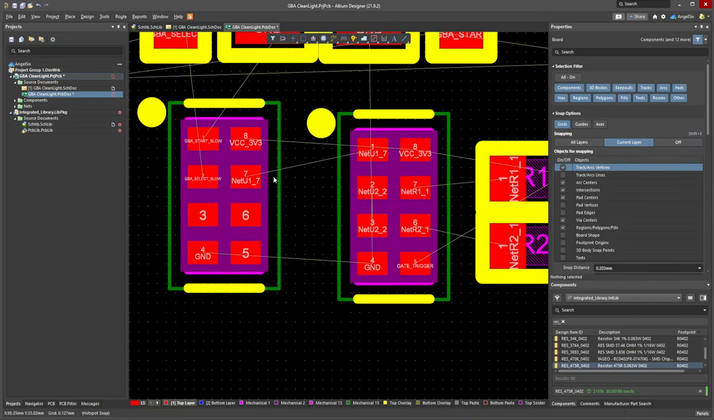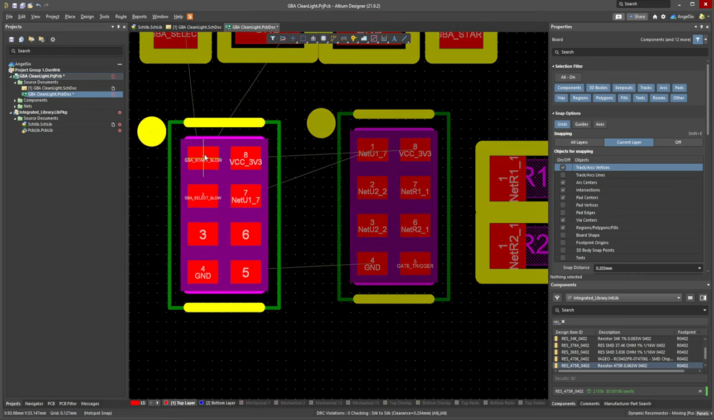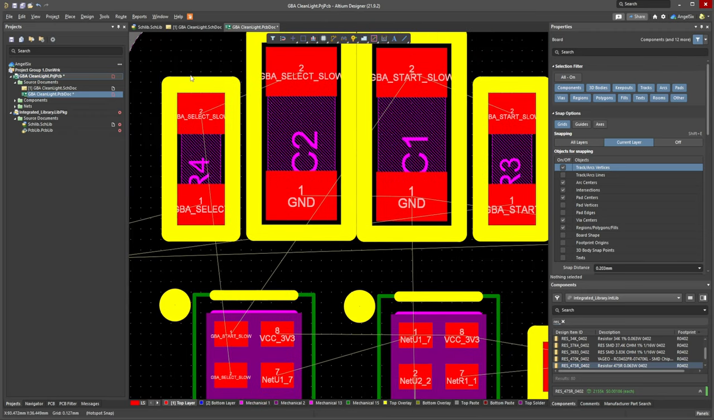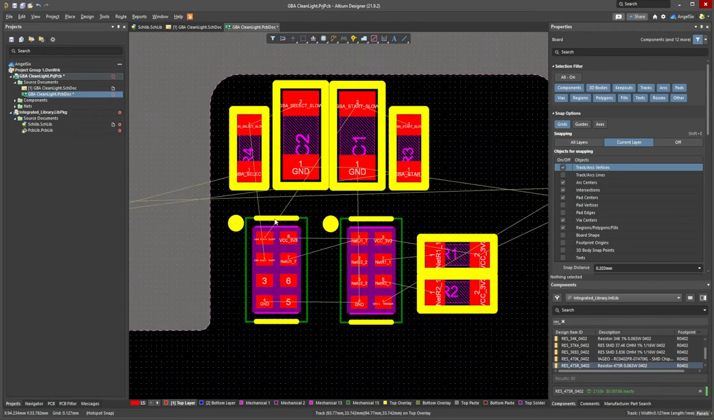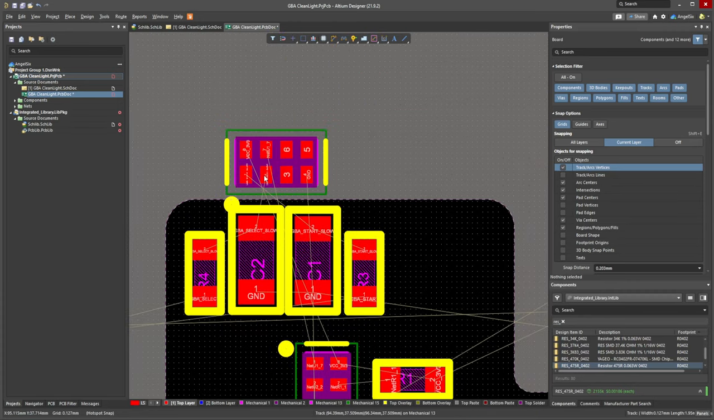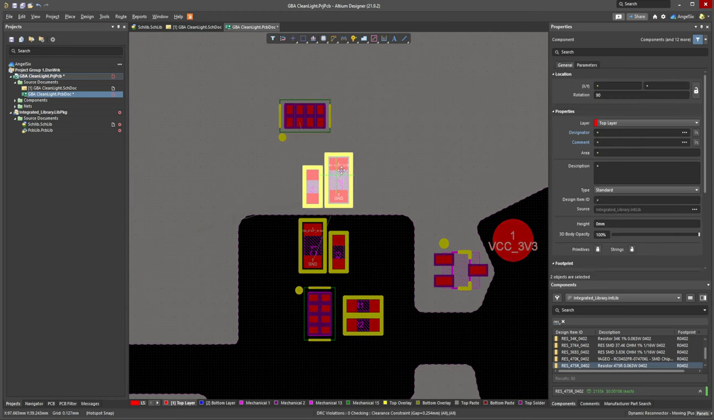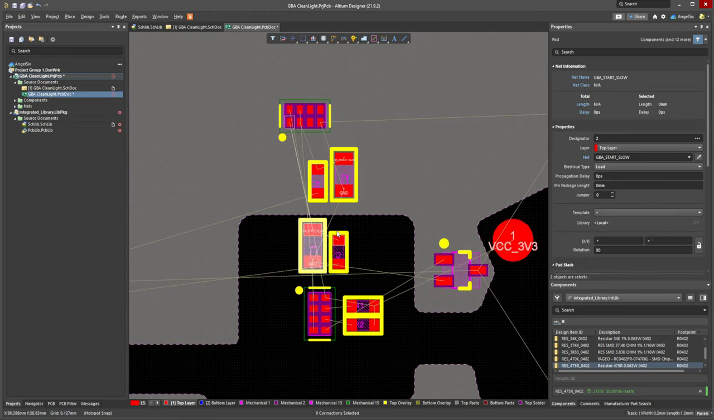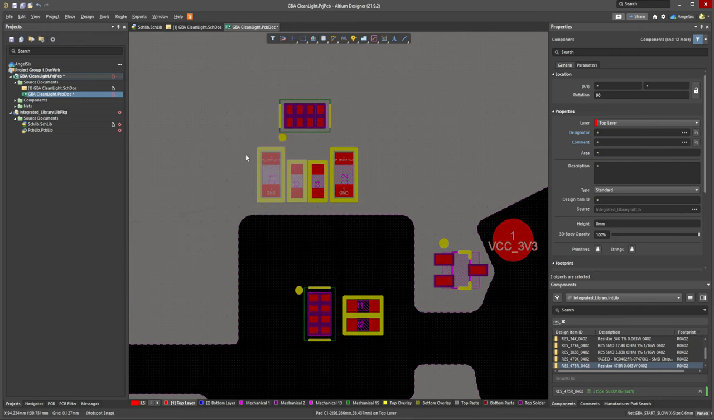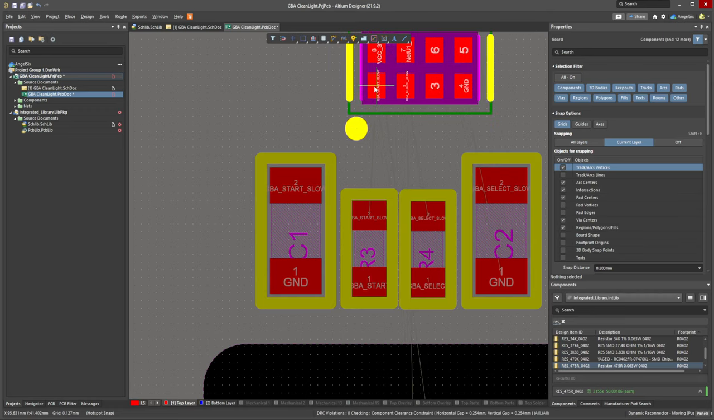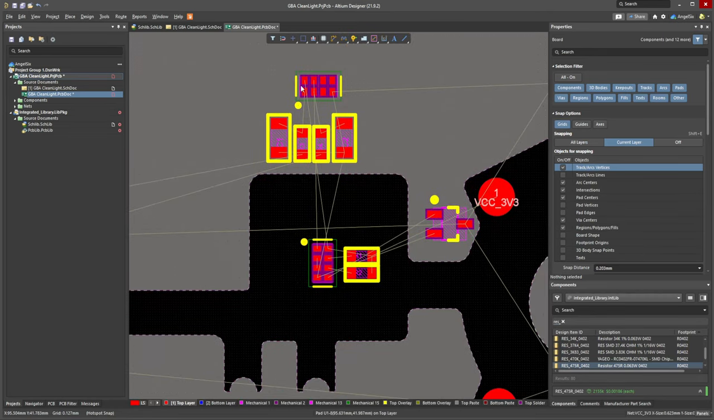This NOR gate has internal connections again here, so we'll keep these two kind of close like this. And then the start slow, which are these two, want to connect to these two pads. So we could actually flip them around. Move these up like this. We could possibly flip them around this way. And then they would connect there. That would probably make more use of the space.